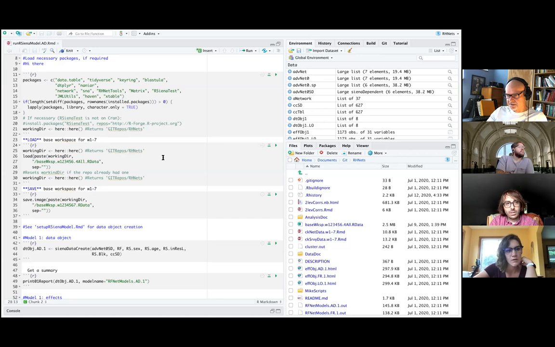Which line are you looking at? That comment there, or the code where it says load base workspace for W1-7. It should actually say for W1-6. Yeah, just put a 6 there. I should have had that in the original script, and do the same there.